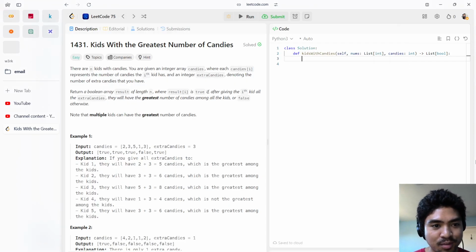Today we're gonna do this problem called 1431. I remember talking so fast. Anyways, we're gonna do this problem called 1431, kids with the greatest number of candies. All right, so let's go read the problem.